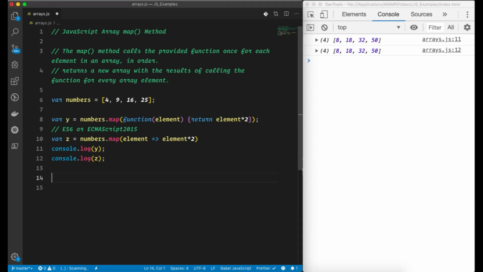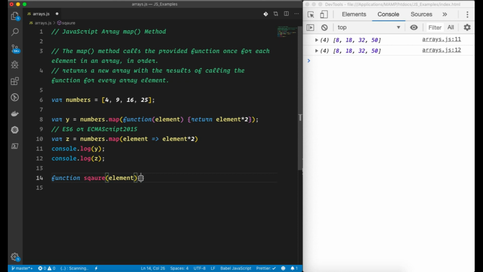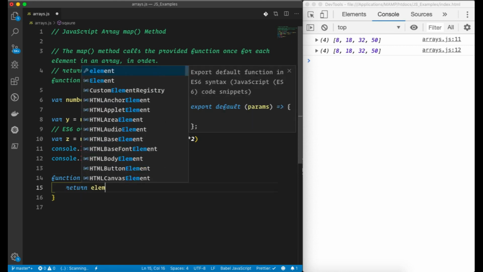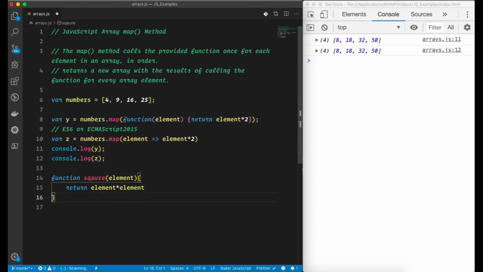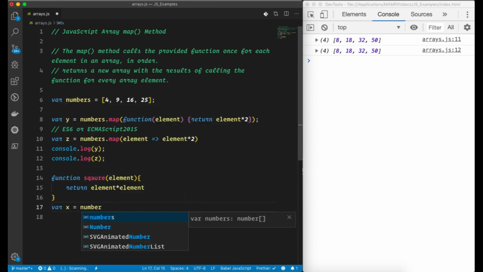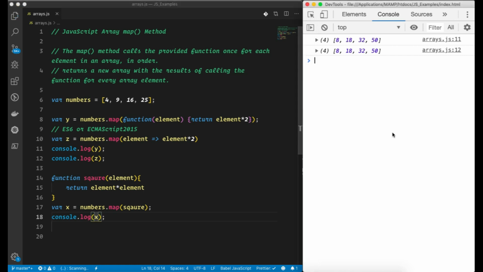You can also make a reusable function and pass this in the map method. Let's try with that. Function square, and then pass here element, and this will return element into element, and then here we'll pass the square function and then console log x. So this is how it works.